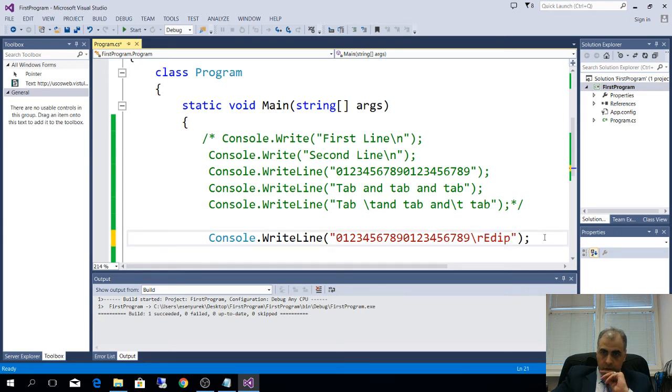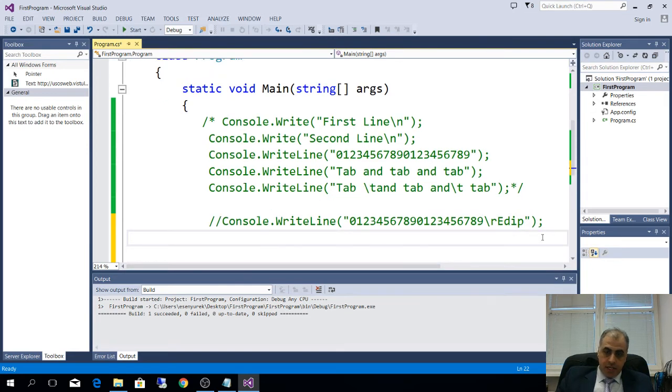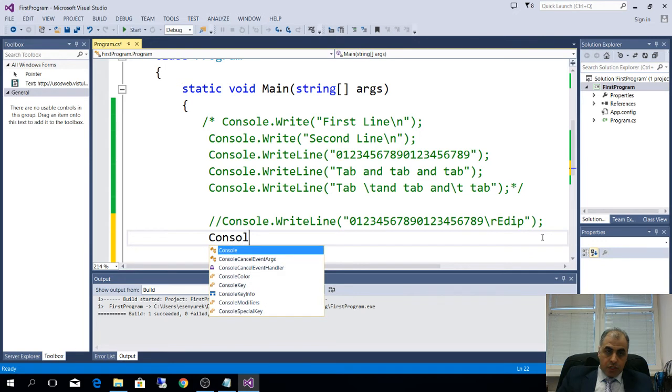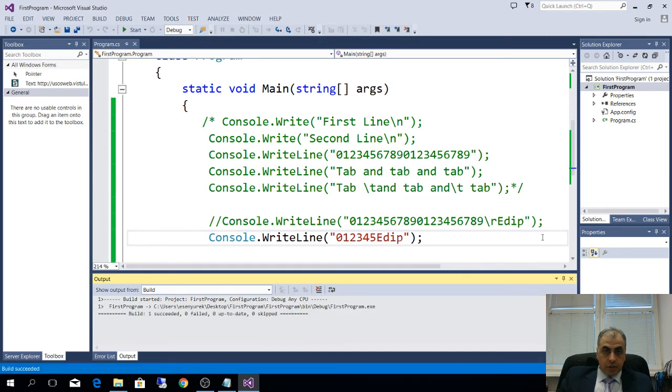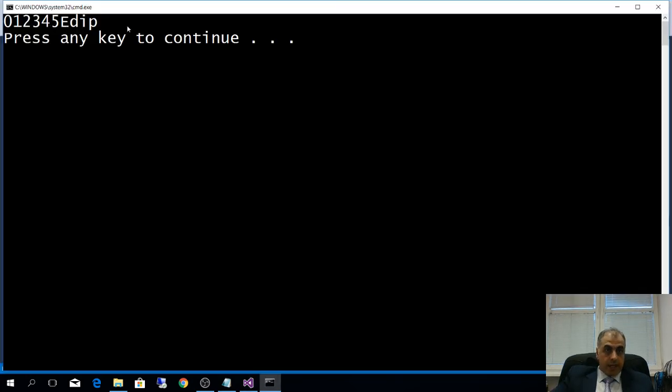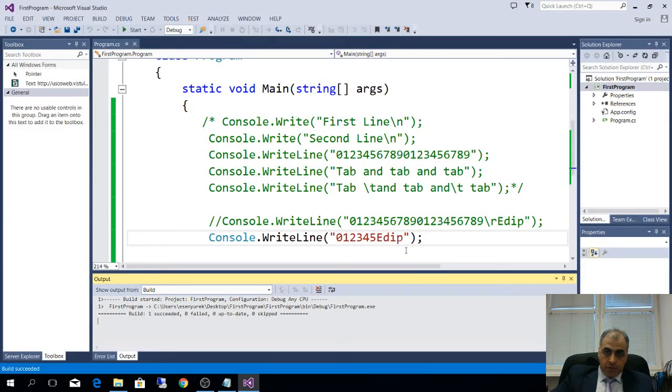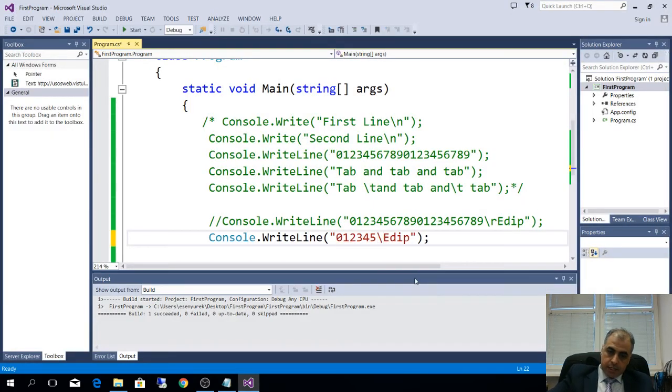So the next letter that I'm going to talk about is B. What is that? Again, I'm using console write line, and again I'm using 0, 1, 2, 3, 4, 5. Again I will use edip, and this is how it looks for the beginning. 0, 1, 2, 3, 4, 5 and edip. When you use just before edip backslash b, what will happen?